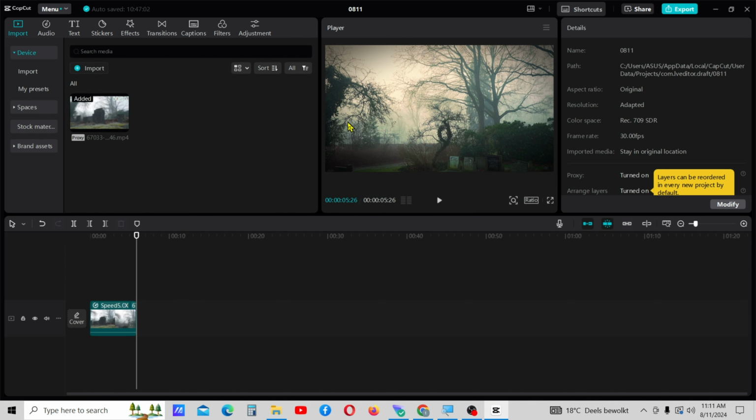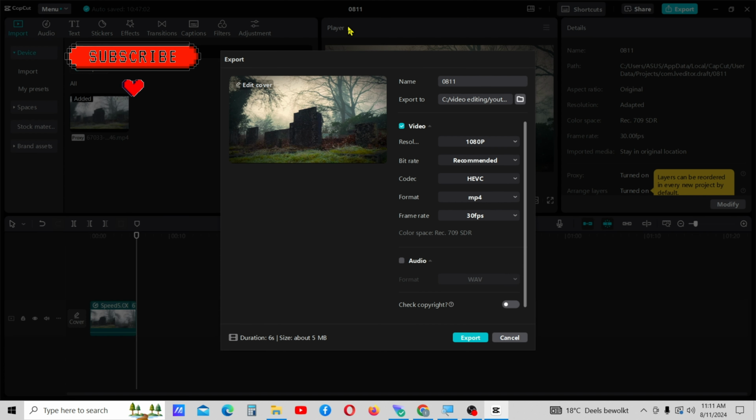Now we are going to do the most important part of this lesson, which is changing export settings. Click on the export button here and get this window. The current resolution is 1080, you can see under video. First I change it to 4K resolution.